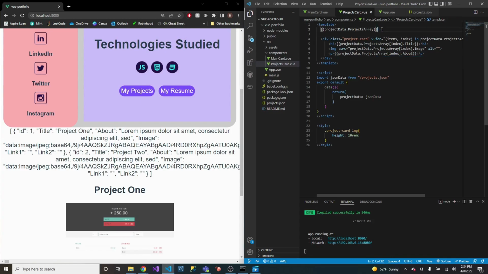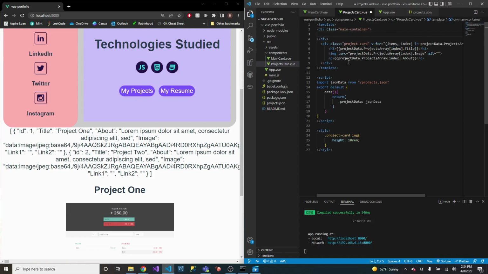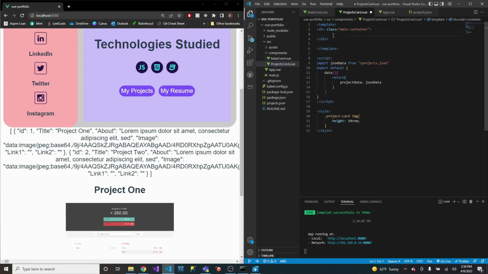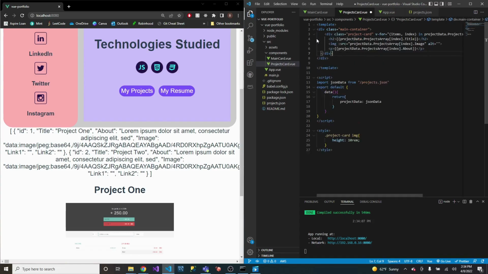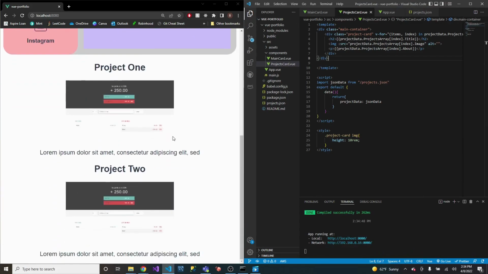So let's pull this up. We don't need that anymore. Let's put another main container here. It's always nice to have one overarching container. Put that there. Okay. Cool. So we got rid of that. All right, cool. So now you can see this is kind of coming together.